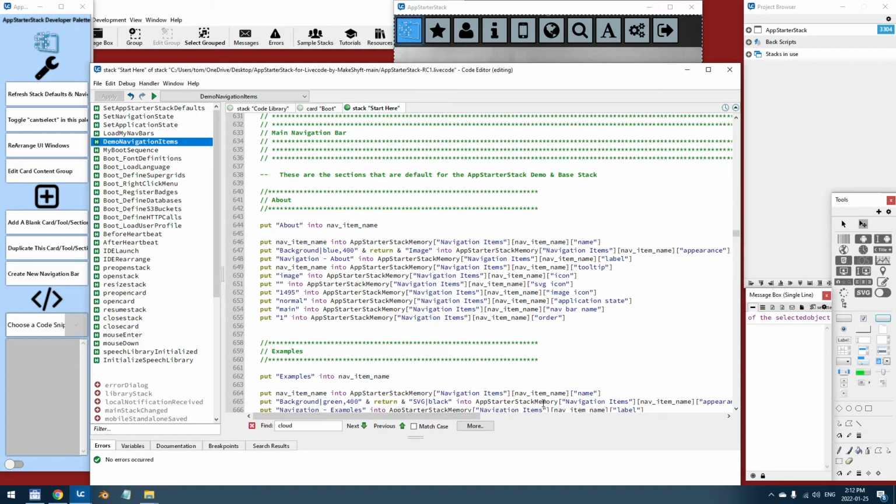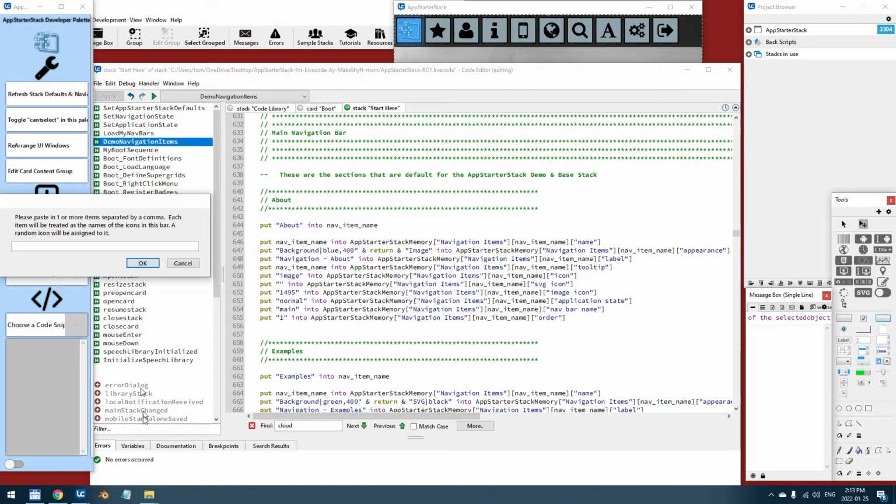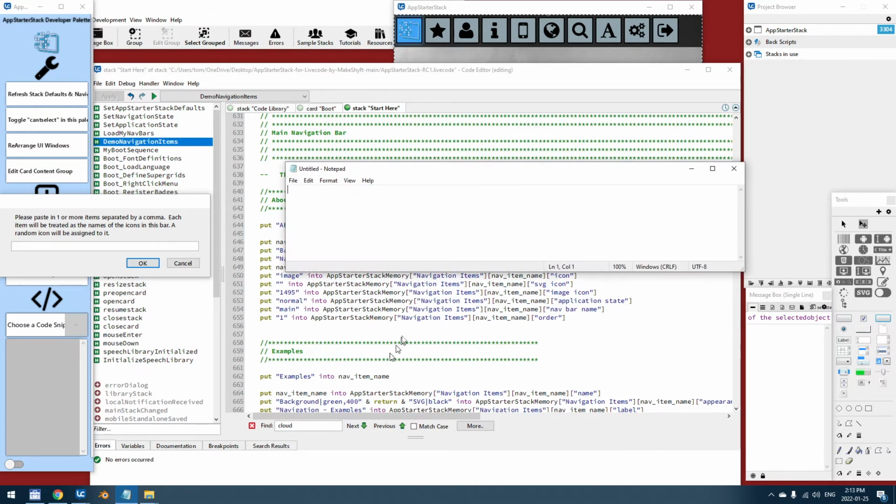What I'm going to do is use this button, create new navigation bar. So when we click on that, the box is asking me for the name of the bar. So I'm going to name it my bar. Okay. And then it is asking me to enter a comma delimited list of icons or items that I want in there. So let's go with home, news, sports, weather, and then let's go quit.